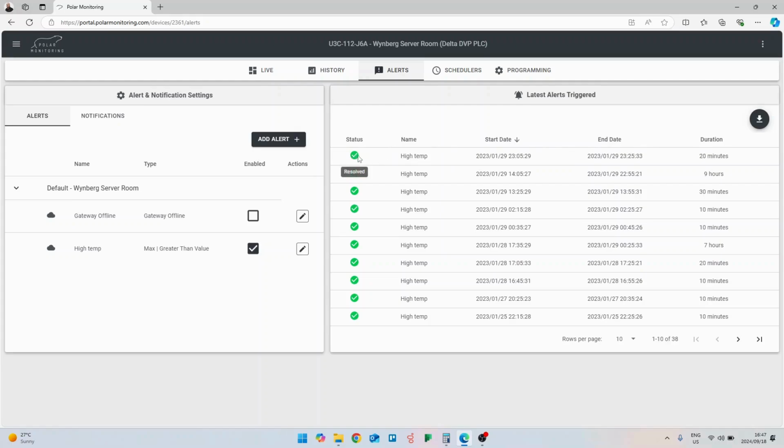Starting from the left, if there's a tick, it's resolved. If there's a triangle, it means that it's currently still an active alert or a triggered alert. Next, we've got our name column. This is, you will give it a name. We'll show you that just now. Next one on the list in the columns here is the start date. This is when the alert was triggered. The next one is when the alert was resolved. And finally, the duration is how long the alert was triggered for before it was resolved.